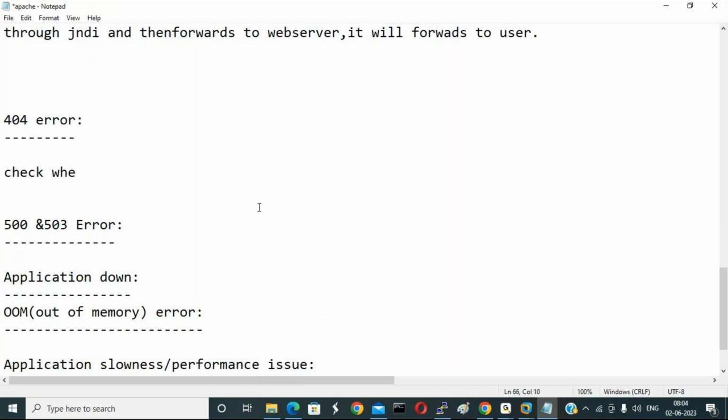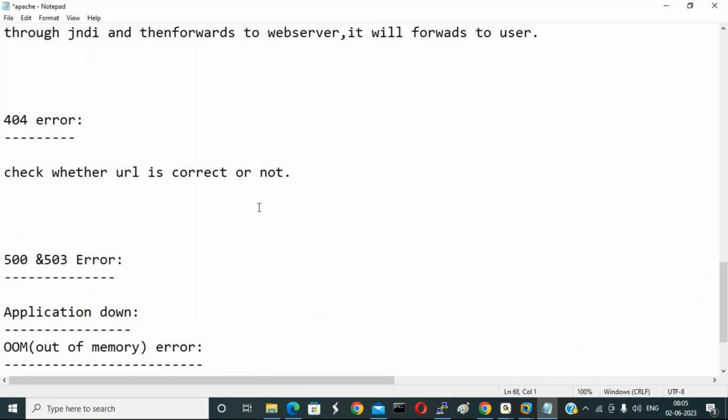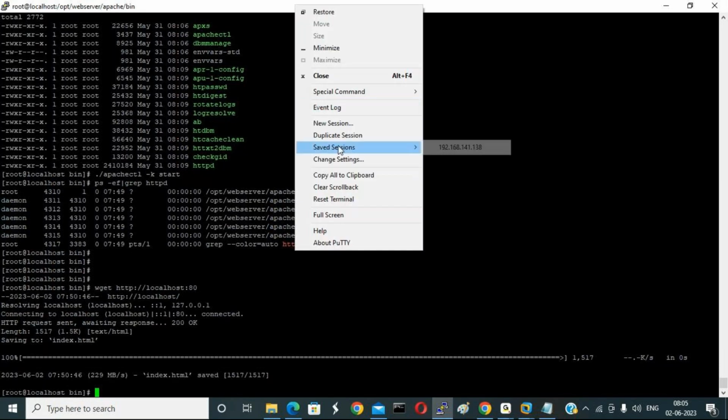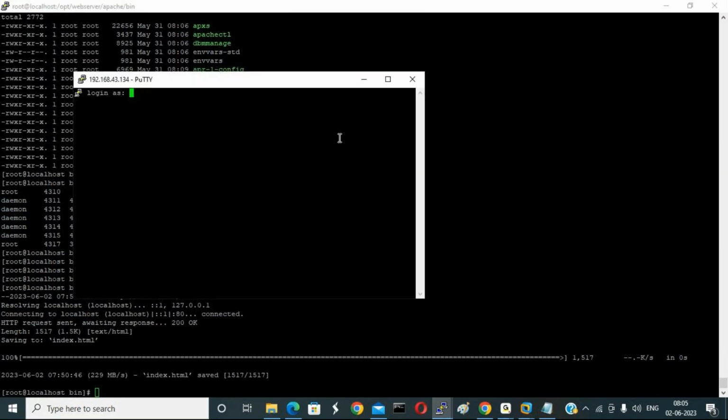So first you have to check whether the URL is correct or not. If the URL is wrong, you'll get a 404 error. How do you know you're getting a 404 error? I will confirm, actually you don't know. I'm the user, and you see that I'm accessing the wrong context root. That is okay, but in real time you don't know which user is trying to access which URL. So at that time, where will you check?